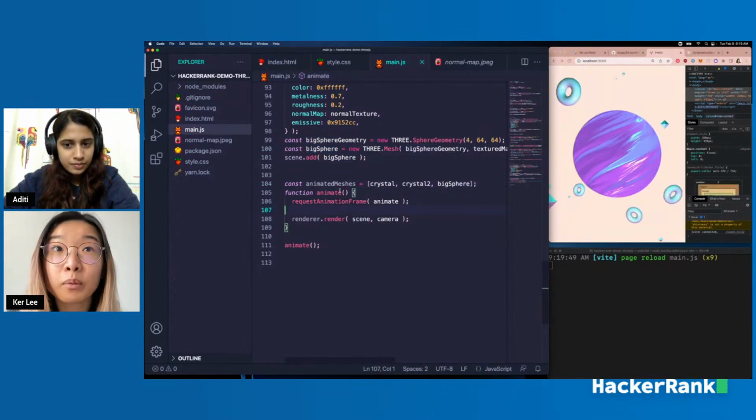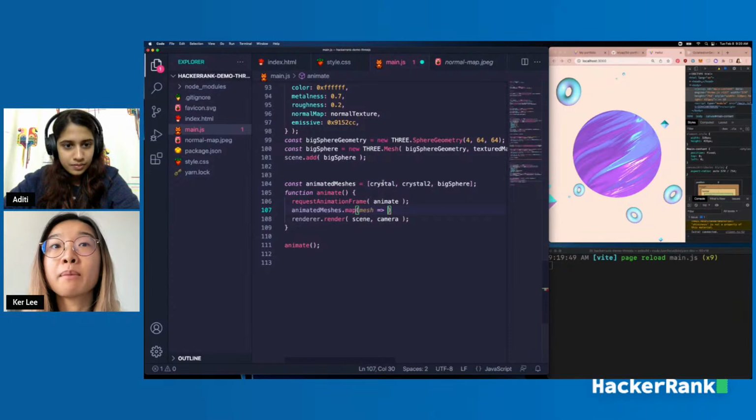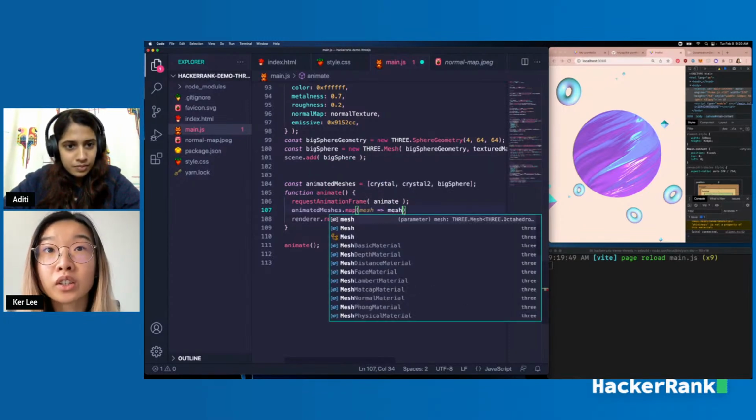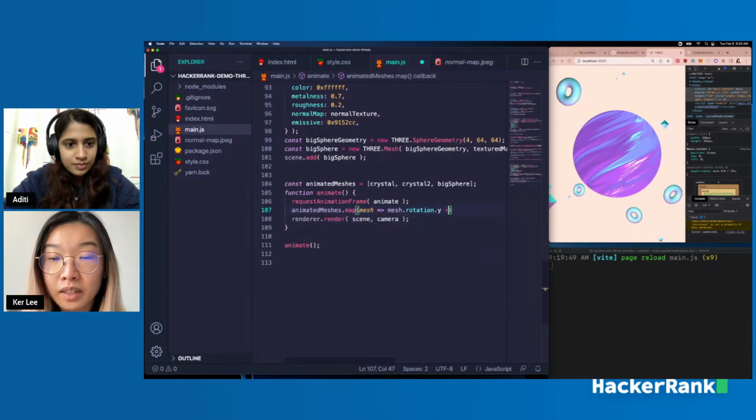And I'm going to take my animated meshes and use the dot map function again. So this is going to iterate through every one of these. And I'm going to do the arrow function format here. So mesh here is actually like crystal. So imagine crystal is mesh right now. And then we can do basically a crystal dot rotation dot y plus equals.